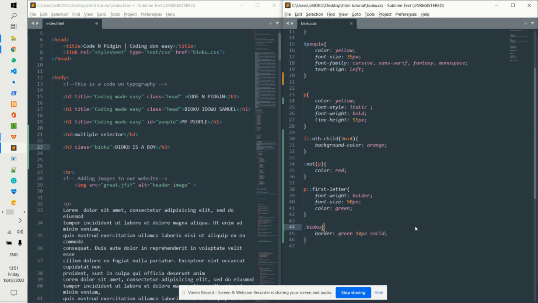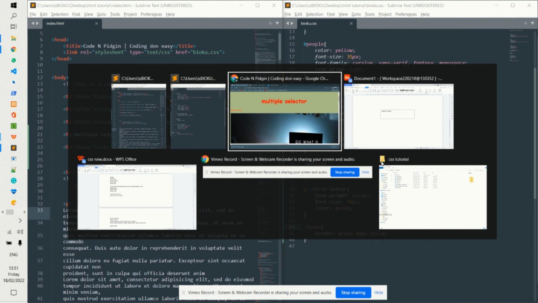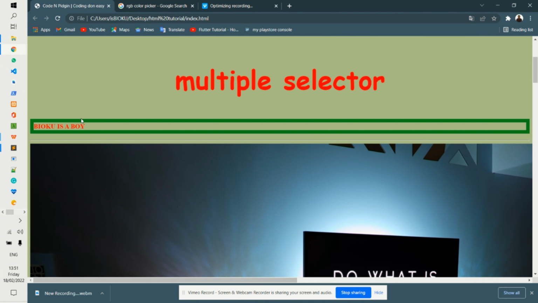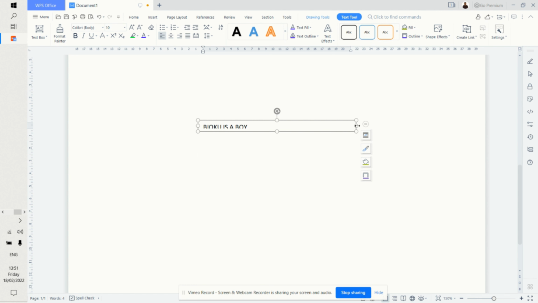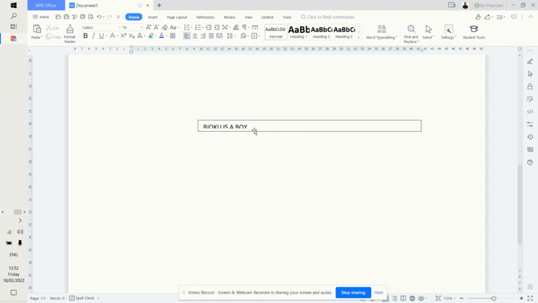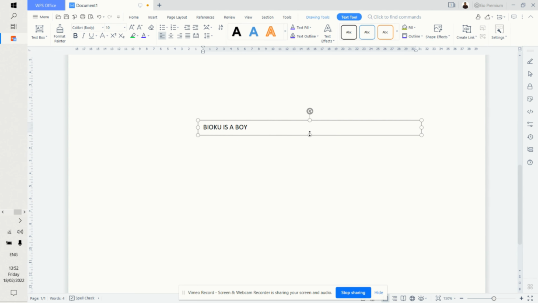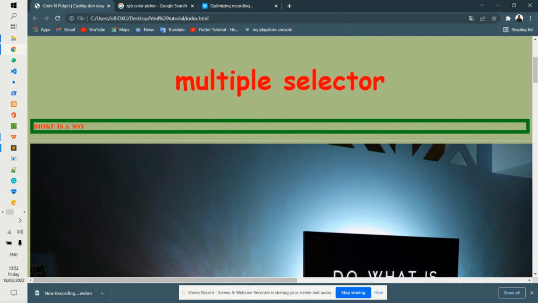So I go just save this information as e dey like this, go back to our browser, reload our website. Now you see this Bioku is a boy content, e don show the border around this Bioku is a boy. You dey see am, and the border come dey 10 pixels thick. E come be like this wey we get here. So inside here, I don show my Bioku is a boy wey be the content. You dey see am? And the border come dey show, and I come color the border and things like that around this Bioku is a boy.